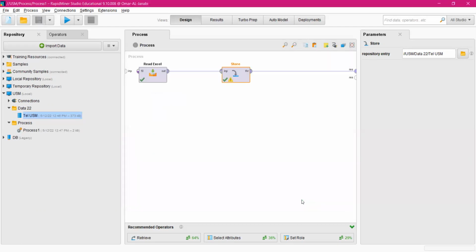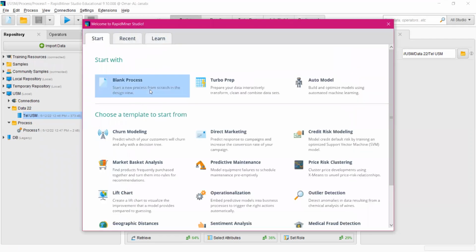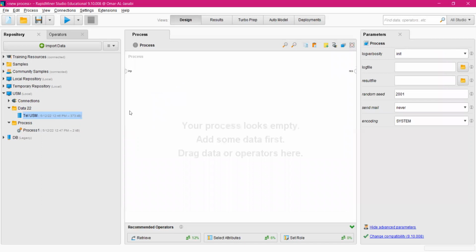So now let's extract data from Twitter. By starting a new blank process, first there are steps to extract data from Twitter. First, you have to specify the connection or authorize the connection with Twitter, and for sure you have to have a Twitter account.